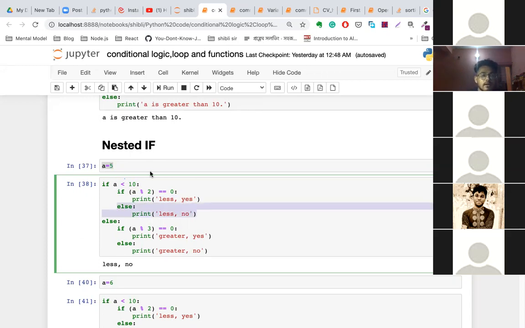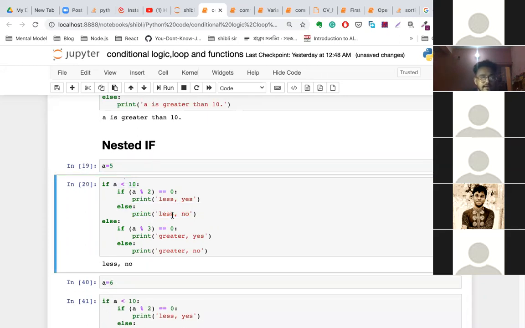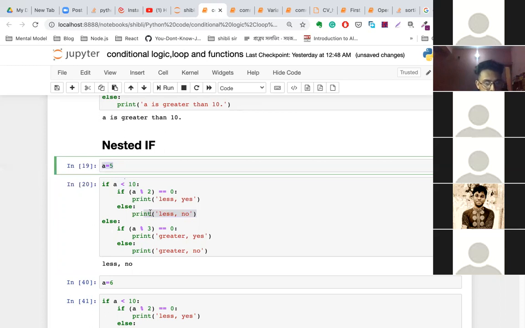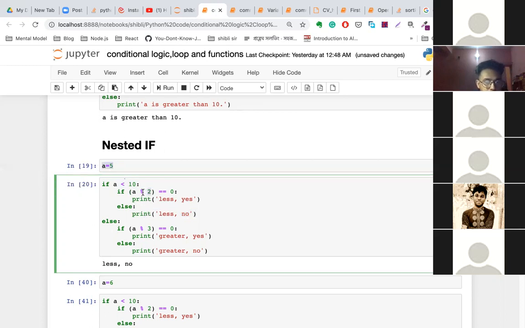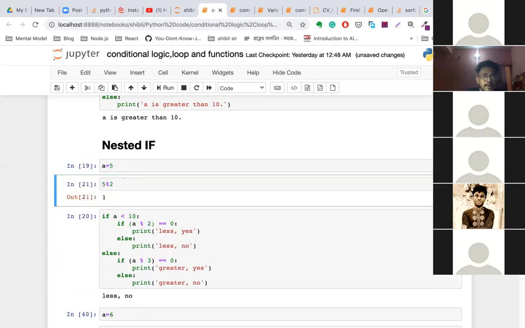It will only output less and no. Let me show the example. a is equal to 5. What has it outputted? It has outputted less and no. Why? Because a is less than 10, which is true, but if you divide, what will we get? 5 modulus 2. Is there any remainder? One remainder. But does it meet the condition? No. It didn't meet the condition because we got the remainder 1.